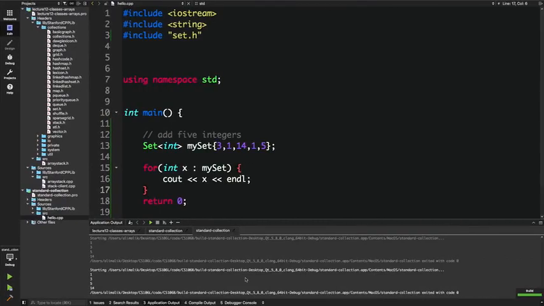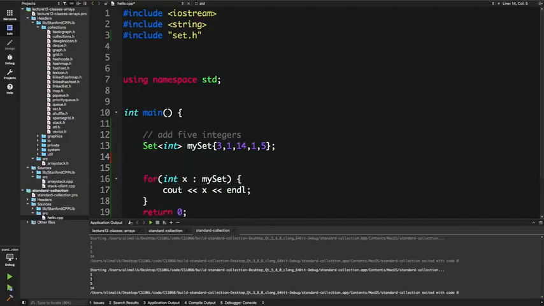It's printing down here for whatever reason, but ignore that. Okay, so it prints everything in the set. So actually, this thing is shorthand for the iterator code. So actually, before we do anything, how would you write this with iterators?